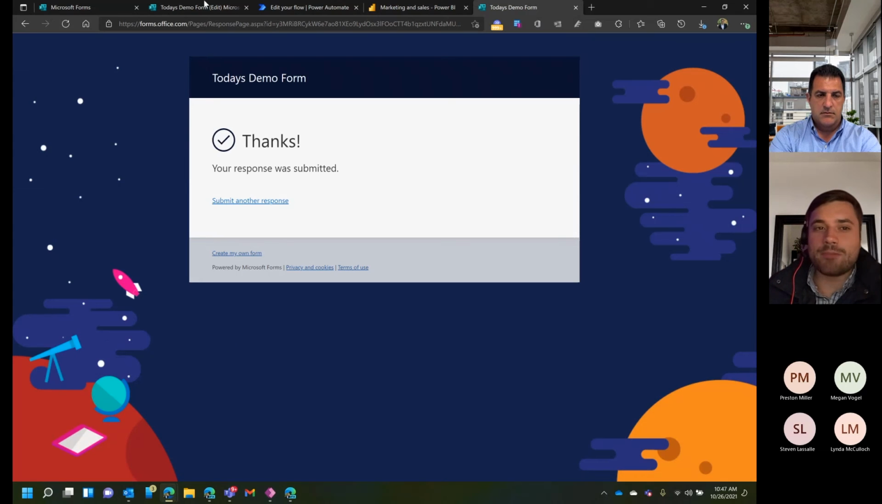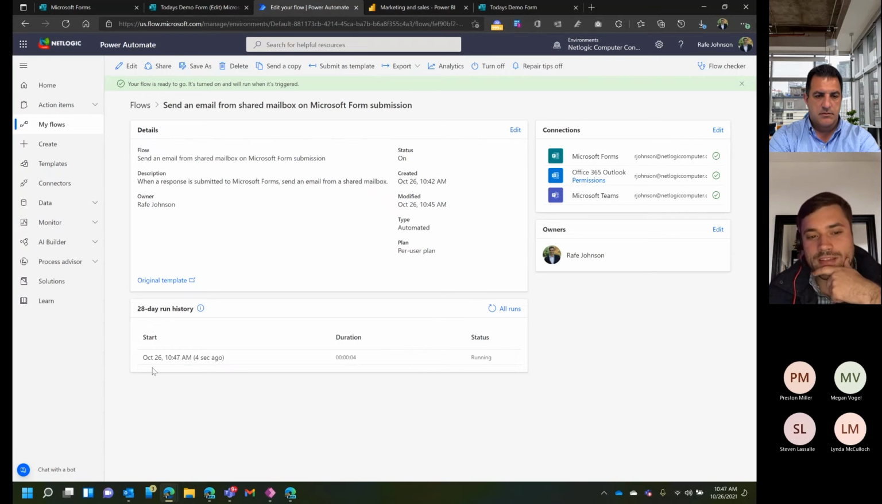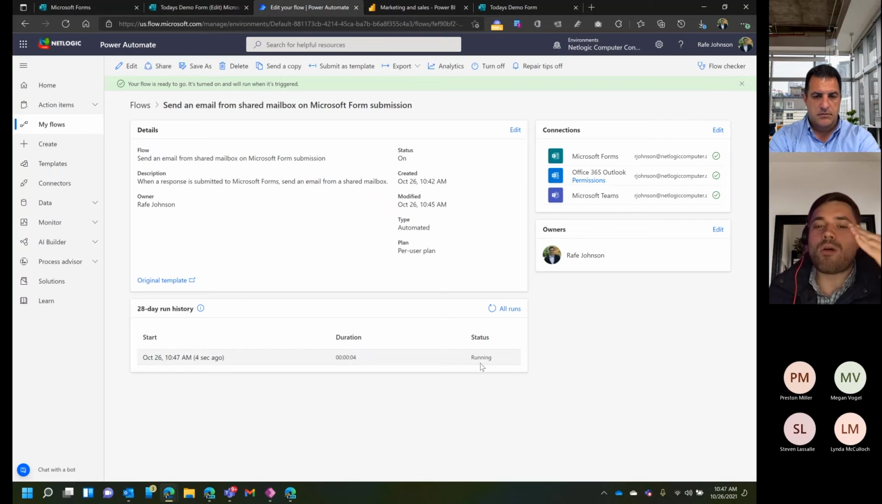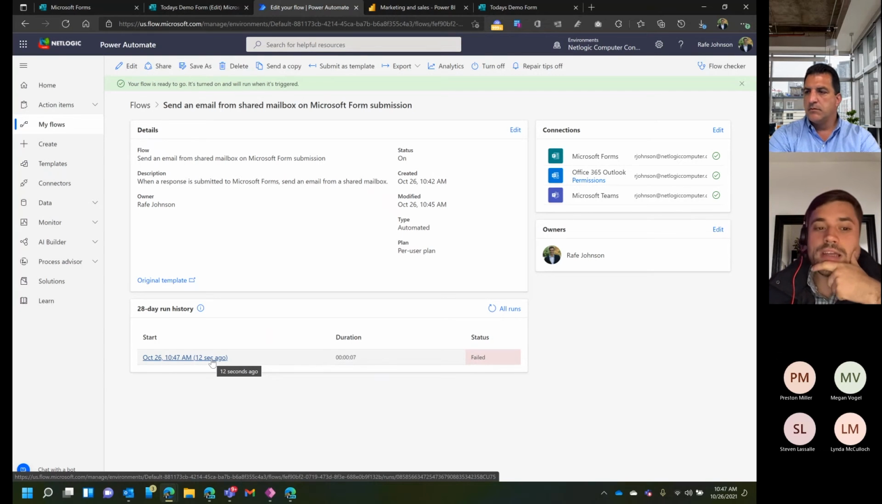Once I submit that, because it is an automated flow, we're going to see that run history here. And we should get, yep, that form was submitted 4 seconds ago. And now it's running through all of the steps that we just created. Now it failed. This may happen, especially if you're brand new to building flows. Let's see why it did.